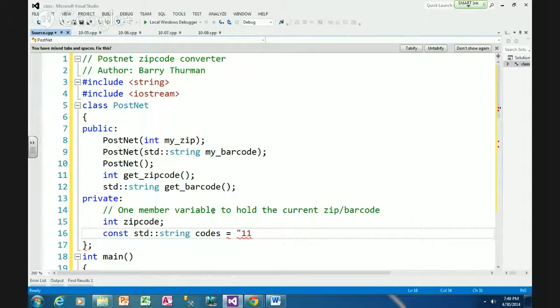Zero is 11. 1 is... 0 is this one. I'm going to take these out when I'm done. 2 would be 0, 0, 1, 0, 1. 3 would be 0, 0, 1, 1, 0. 4 would be 0, 1, 0, 0, 1. 5 would be 0, 1, 0, 1, 0.